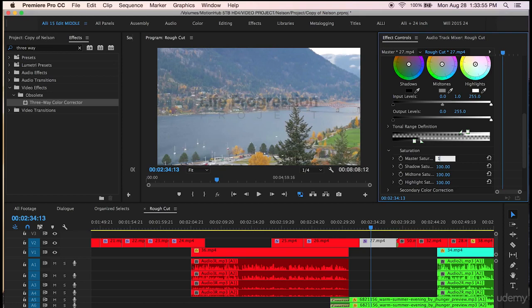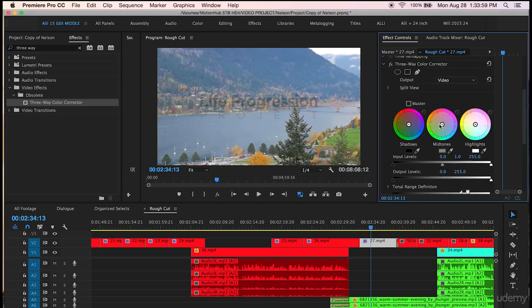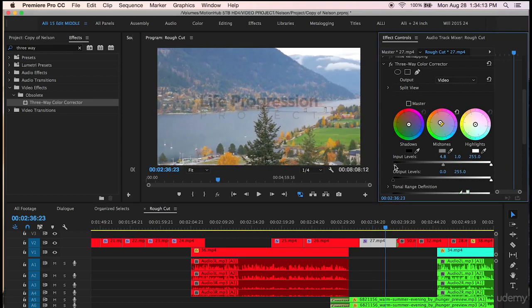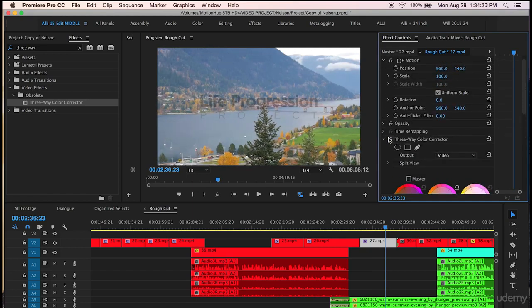We will bring the master saturation to 130. Let's bring the midtones slightly orange, very slightly. And we'll bring the input level, the dark side of the input level, into 9.5. Let's toggle that on and off. Okay, with the three-way on this clip, it looks more dynamic now, so we'll copy that.